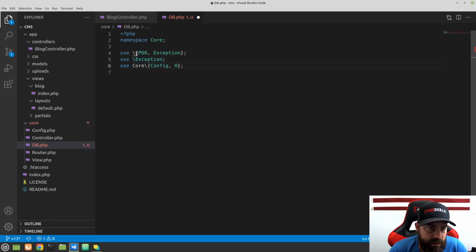I guess, I don't know. I guess we can't use PHP 7's namespace grouping if it's just a core deal here. Or not core, but just root PHP class. But that's no problem. So we'll just leave it like that.